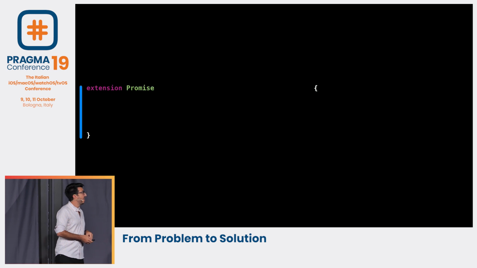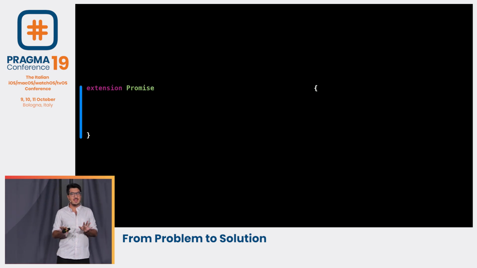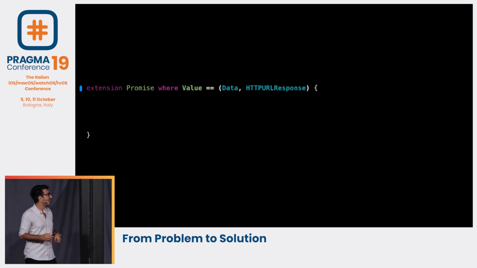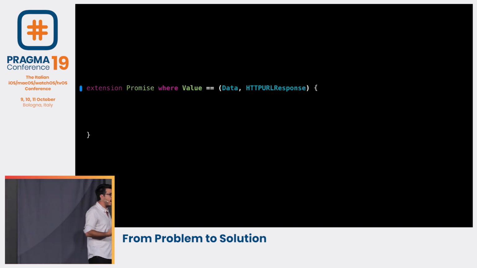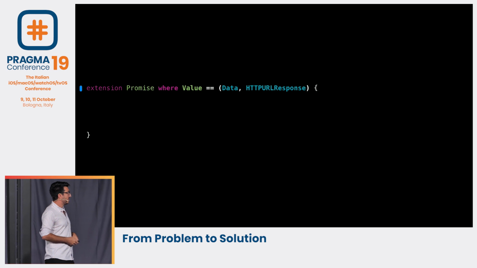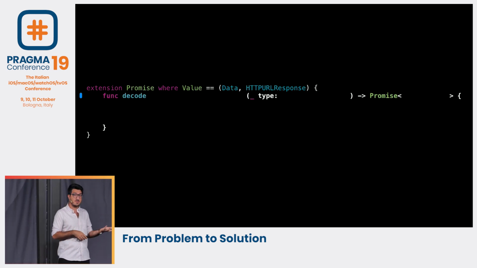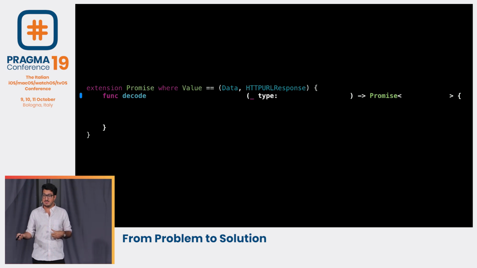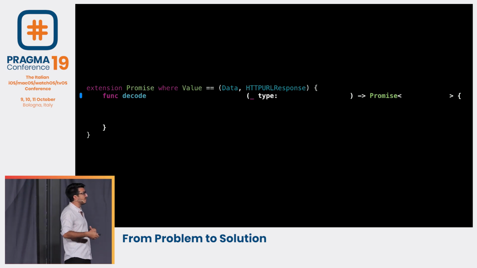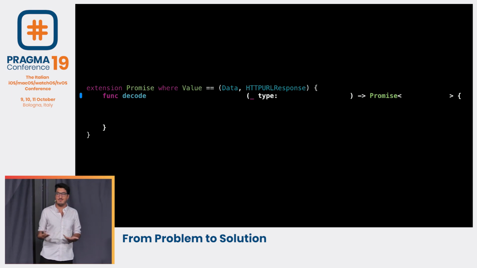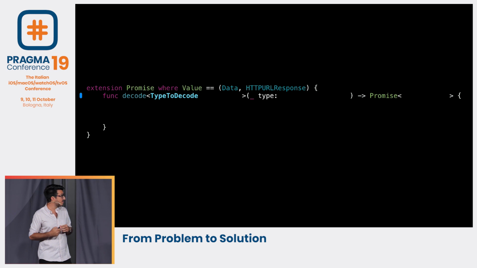How do we get this? This is going to be a little bit of messy generics, so if you're not super comfortable with generics, just shield your eyes. We're going to extend the promise type, right? And we only want to extend it in the context that we're in. So only when there's a data and a URL response in the body of the promise. We know we want to put a function in there. We know it wants to be called decode. It's going to need to take some type, and it's going to return a promise of that type. But we need a way to talk about that type. We need a name for that type, right? So that's where the generics come in.